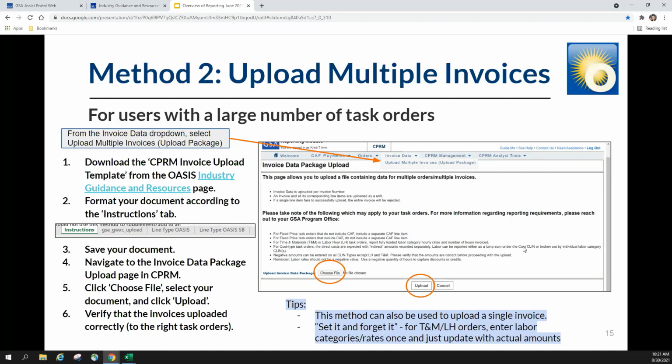I want to also mention here that this method can be very tricky to use. Should you have any trouble getting your file to upload, we are here to help. Please send us an email to oasiscprm@gsa.gov, or if you're on HCATS, you can reach out to the HCATS emails to request assistance, and we can schedule a time to screen share and walk you through the process together. The good news is once you have the working template, you can reuse it every quarter to save you some time and just update the information to the current quarter's invoices.